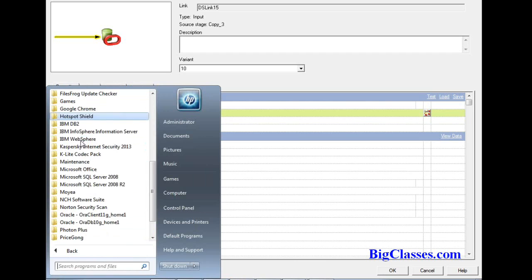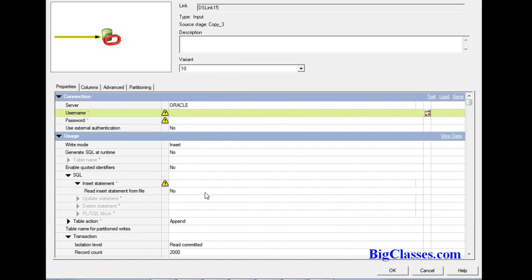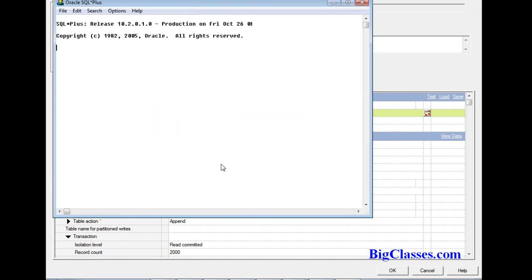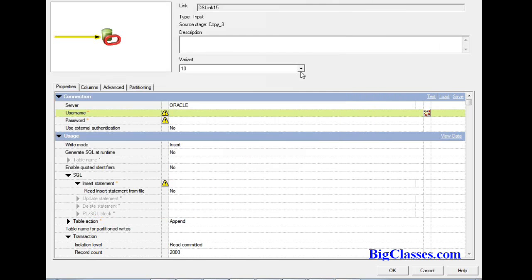Let me check it. Whatever database is installed, by using SQL Plus, the username I am entering here is Scott. The password is Tiger, maybe the default password. The host string is ORACLE. Okay, it's connecting now, which means the username and password are correct. Username is Scott. Password is Tiger.